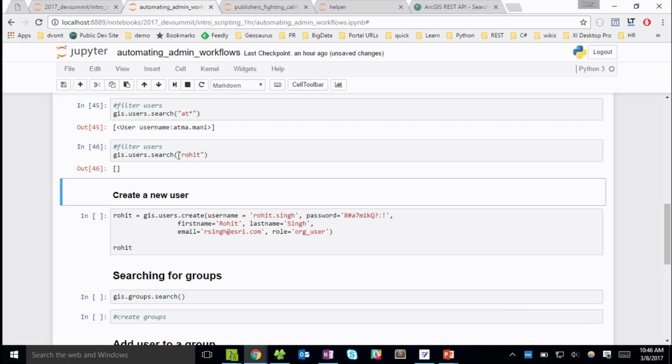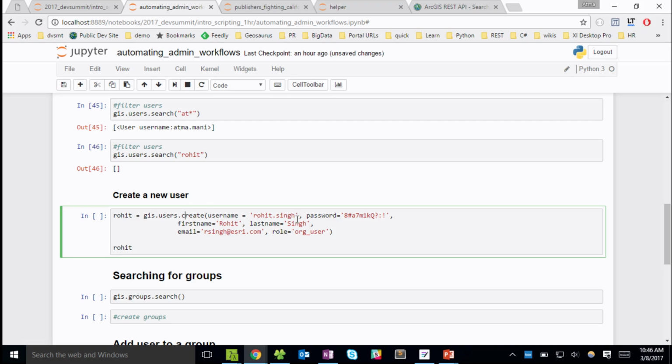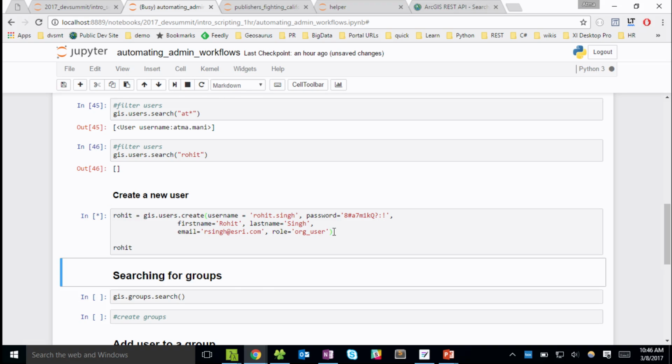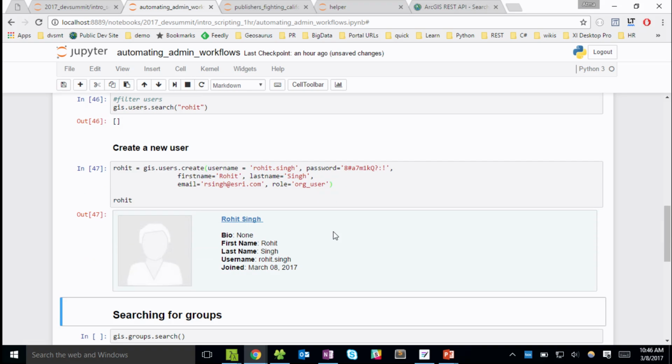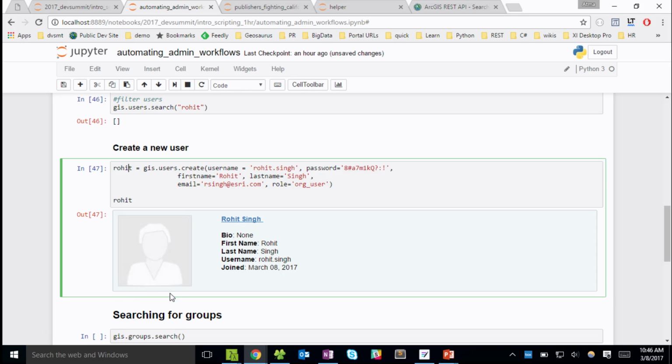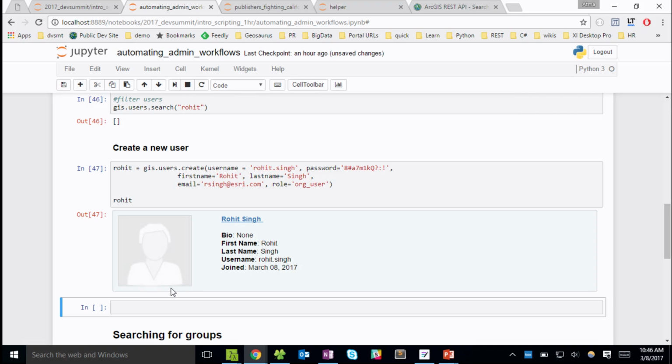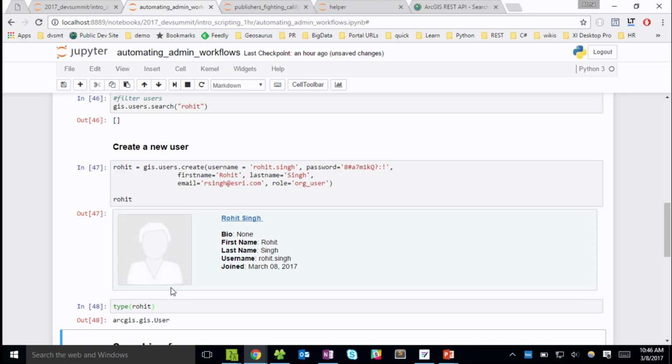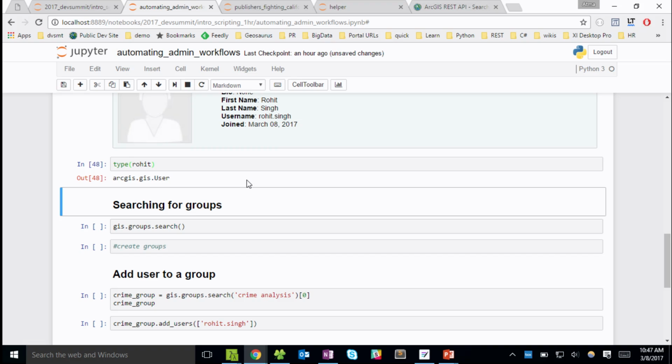Rohit is not. So let's go ahead and create Rohit as a user. To do that, all that I have to do is gis.users.create, and I can pass the username. Let's give him a really hard password that he can never remember. Give him a username, first name, last name, email address. Go ahead and run this. Look at this. I am capturing the output of this operation in a variable Rohit. So what is that variable? It's a user object. Now let's get back to this user object down the line.